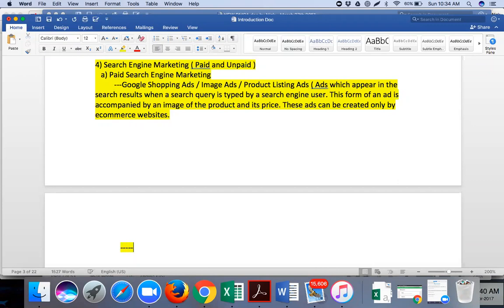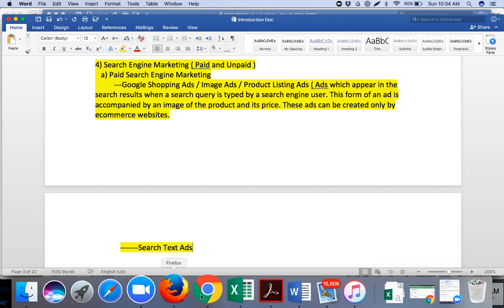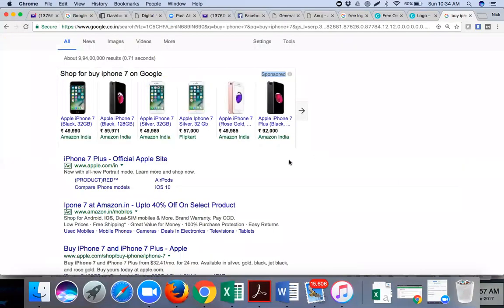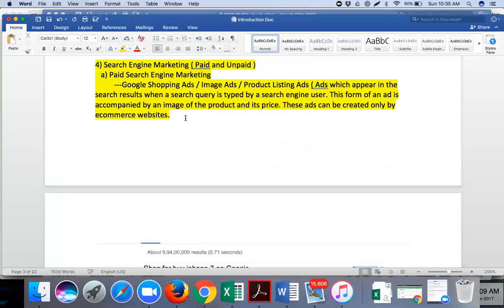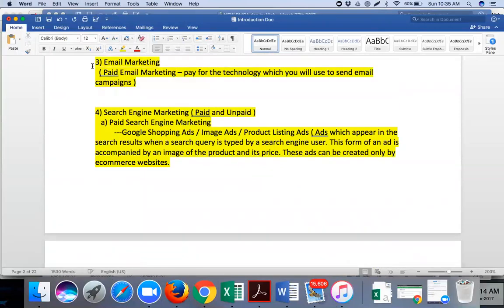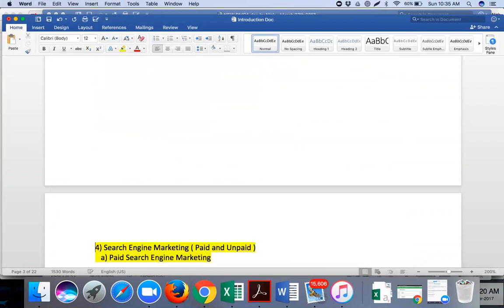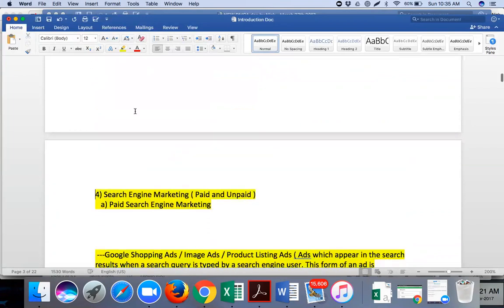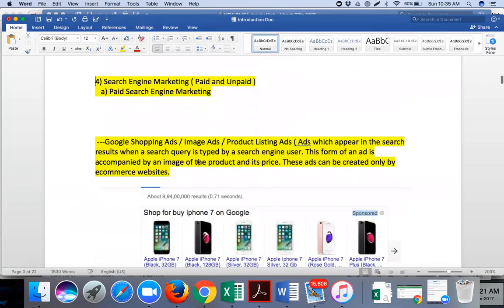transaction will take place. That's what we refer to as an e-commerce website. So this is one form of paid search engine marketing. The other form of paid search engine marketing is the text ad, the search text ad. Let me just go ahead and help you with the screenshots. So this is the example of the shopping ad, and the search text ad, if I talk about it.